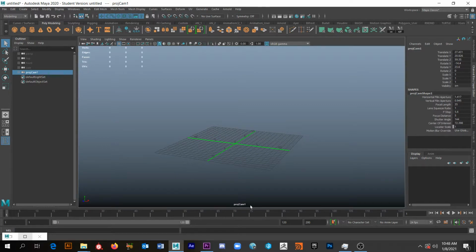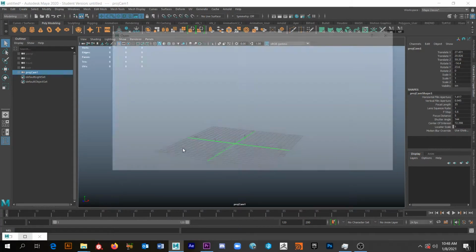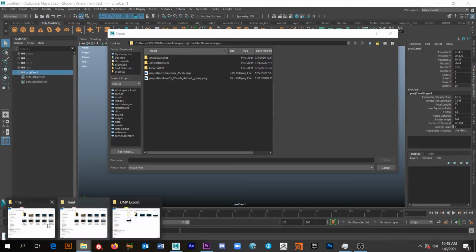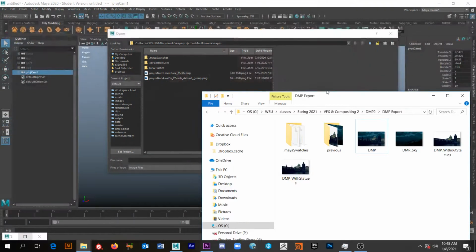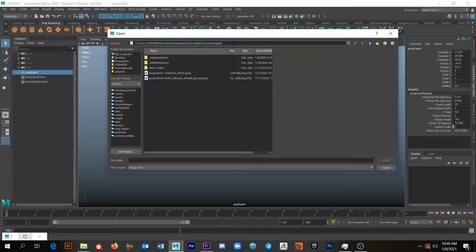We can tell that because it says that down here. And with that, looking out of that camera, we want to come to View, down to Image Plane, and we want to come over to Import Image. Okay, I'm going to copy this path. You can navigate there, but since I already had it up, I just figured I'd copy and paste that path in here.